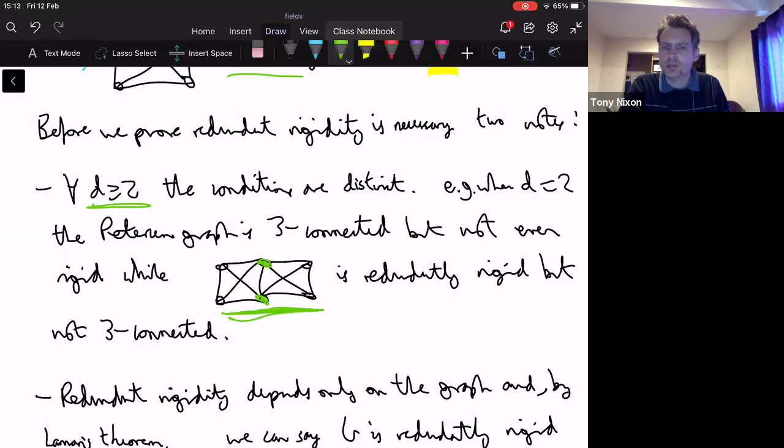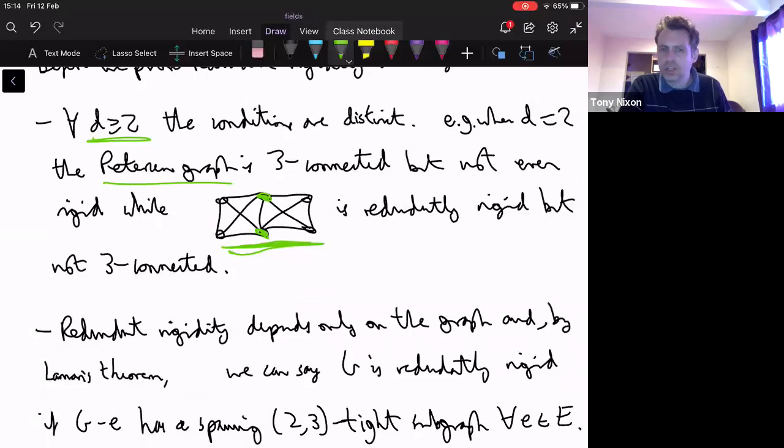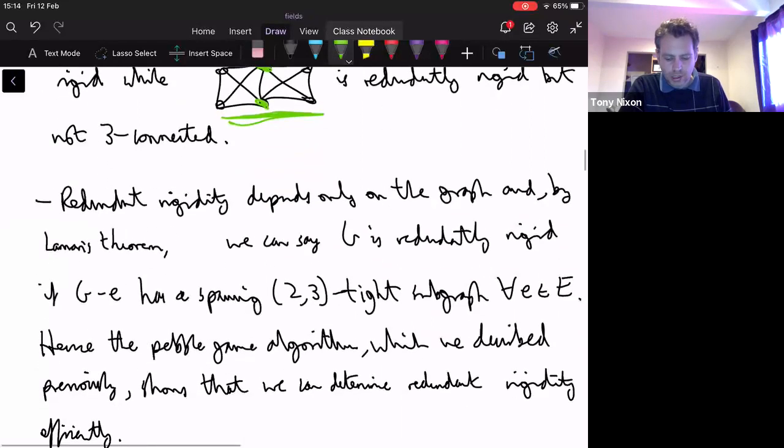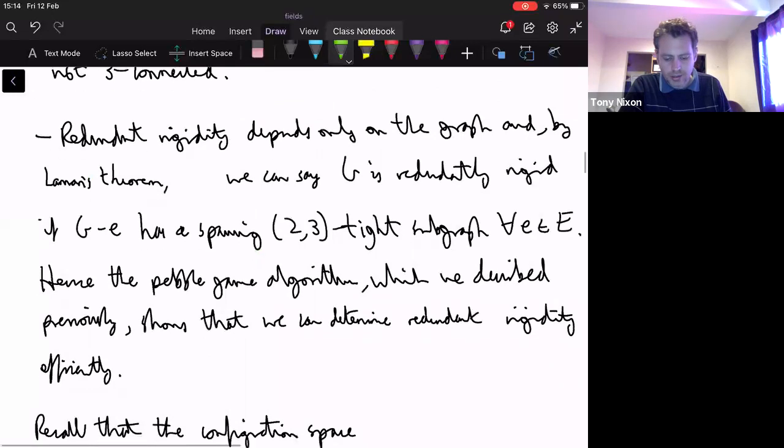On the other hand, you can be 3-connected and way too sparse to even be rigid. For example, the Petersen graph, where you can be highly connected, without even having enough edges to be minimally rigid, say in 2 dimensions. So these are very distinct conditions in general. Dimension 1 we'll talk about a bit towards the end.